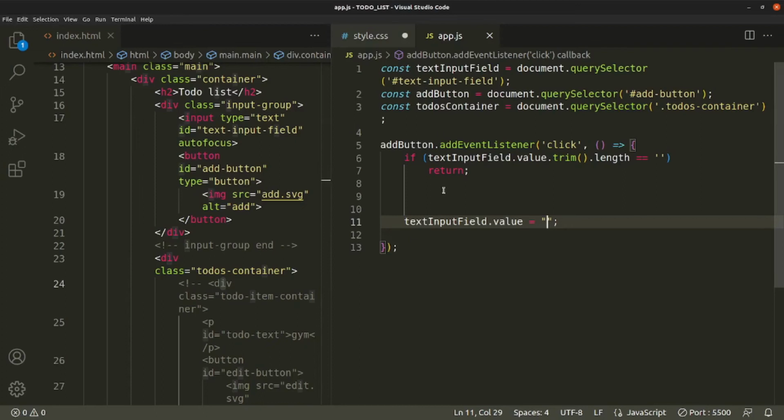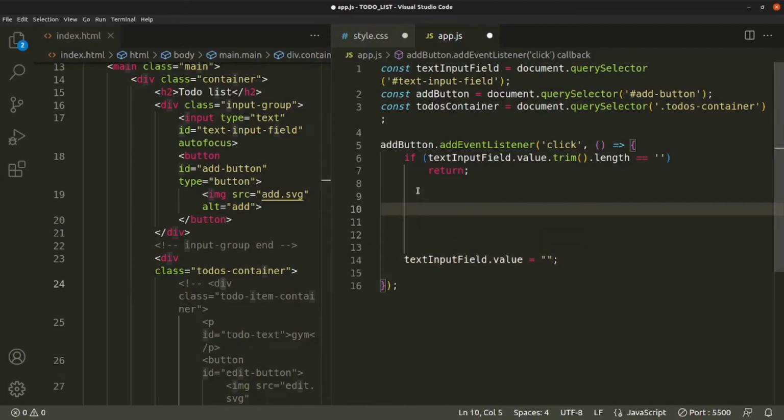Now, first what we need to do here, we checked these conditions, and first we need to create this div, and we should add this class to-do item container. Later we take this div and add it to this to-dos container. Here we already accessed this one. Now our thing is, we need to create this div.